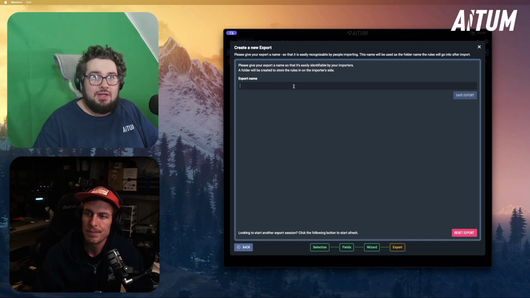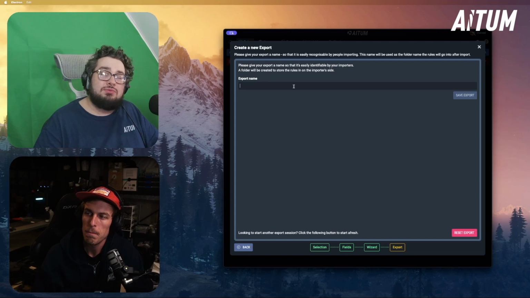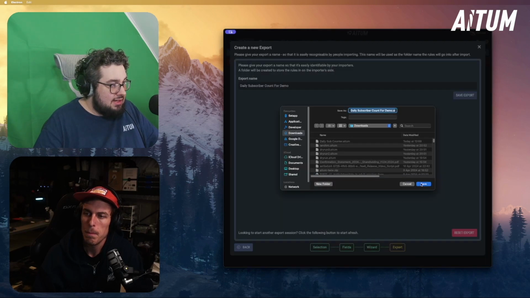Now, the last thing we actually need to do is give our export a name. Choose this carefully. This will be used to create a folder, and the value you put in here will be used as the folder name. I'll hit save.